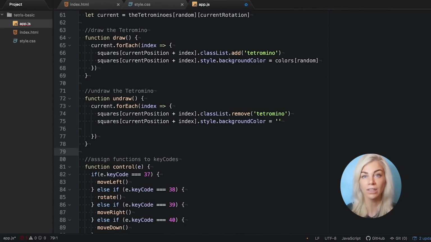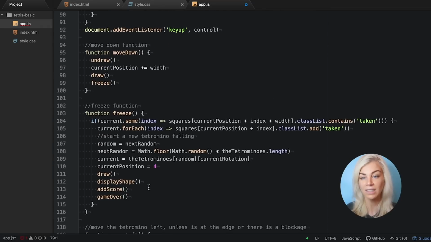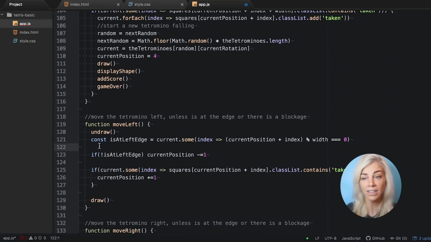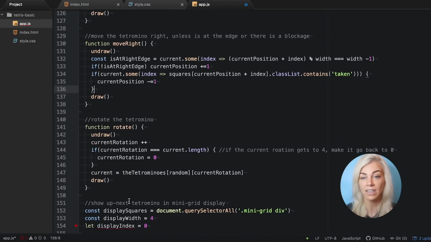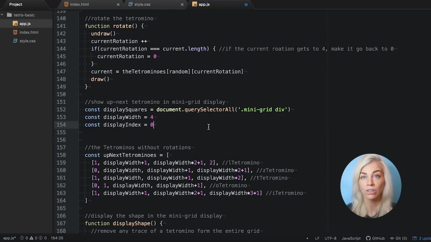Now, just a quick cleanup. You can see here I'm getting rid of any additional lines, commented out code, and changing this as it should be a const, not a let.